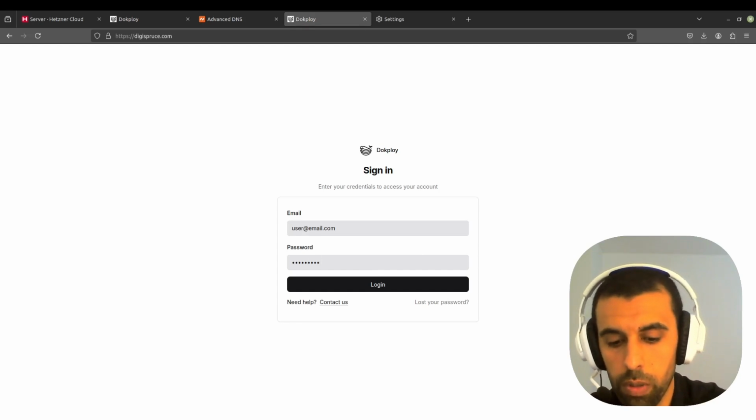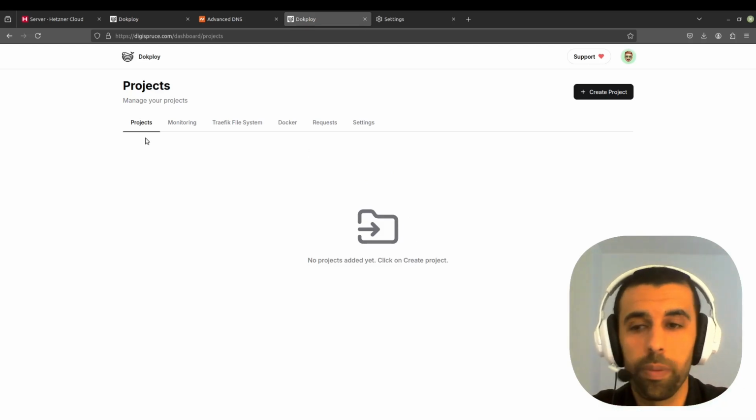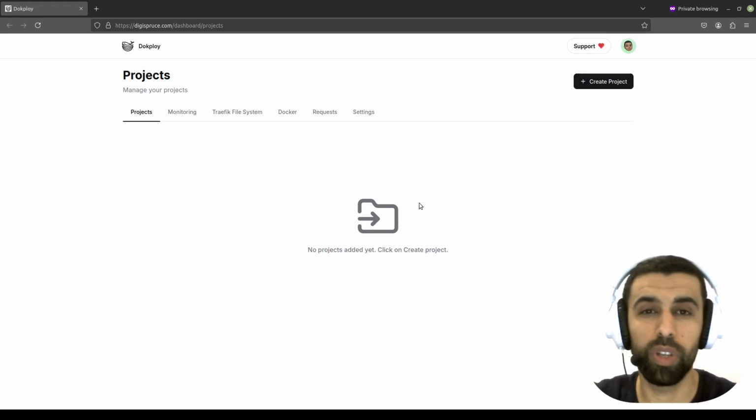Try your new password. And that's it. Now you change your password. And now you have HTTPS and everything working. Now it's time to install N8N.